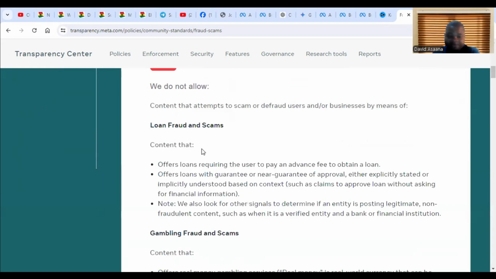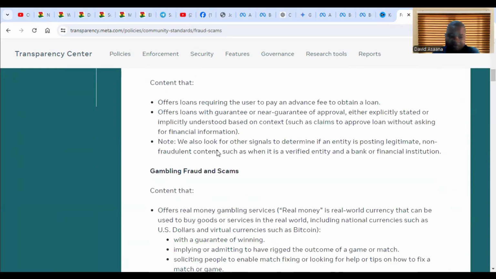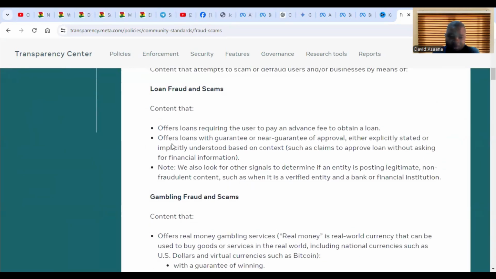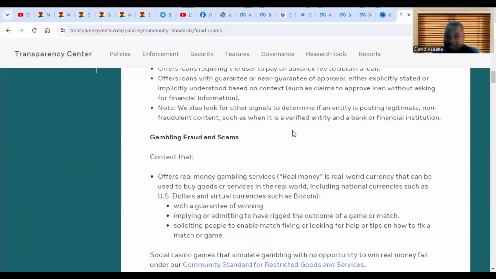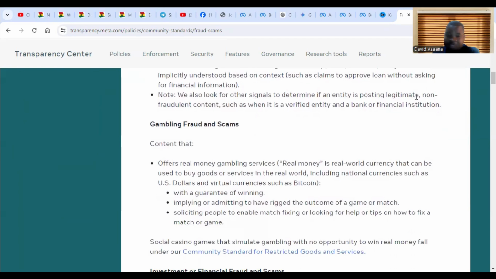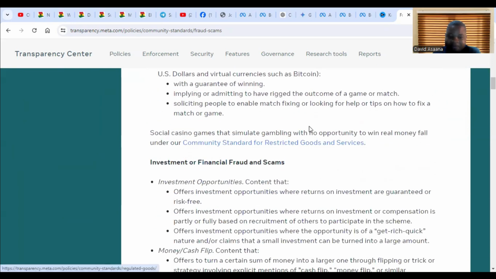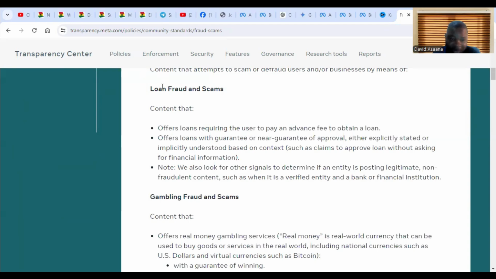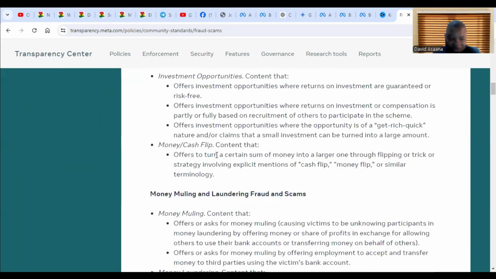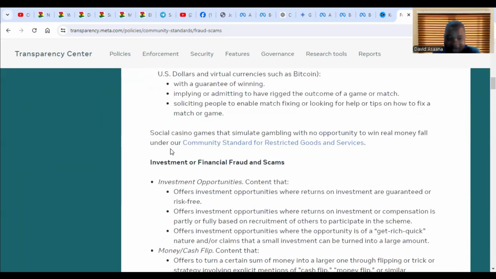Now, when you come here further, content that attempts to scam or defraud users or businesses by means of offering loans. Note, we also look at other signals to determine if the entity is posting legitimate, non-fraudulent content. So like you see, they are saying gambling, fraud, and scams: content that offers real money or gambling services. This one we are not actually under. So if you look at the first one and the second one, I'm sure mine falls under this one.